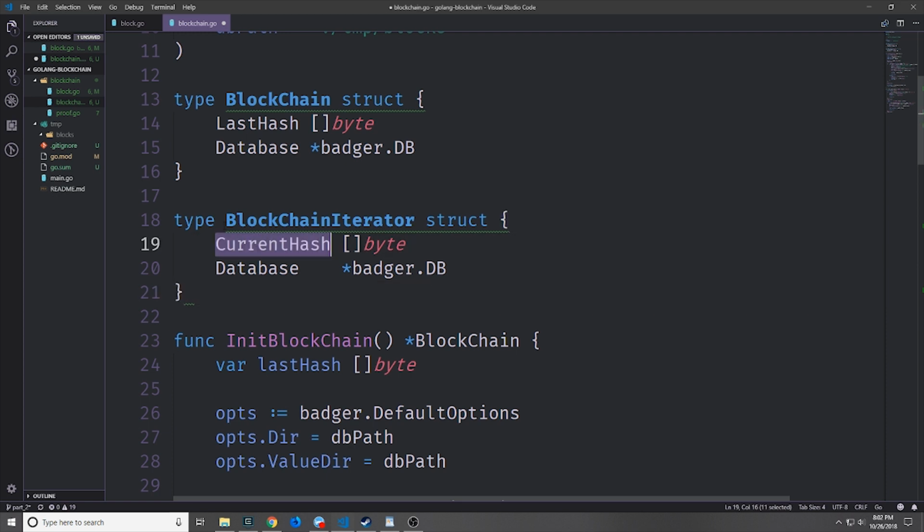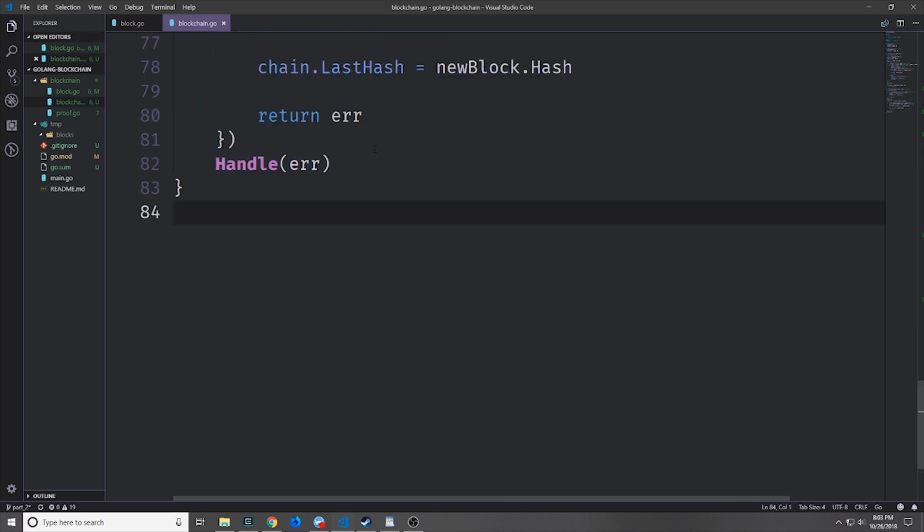It has a current hash field, which is sort of like the last hash field, and then it has the database field, which again is a pointer to our Badger database. Now, Badger has some really nice iteration functions, but let's implement this manually so we can look at how an iterator would be implemented for a blockchain like this.